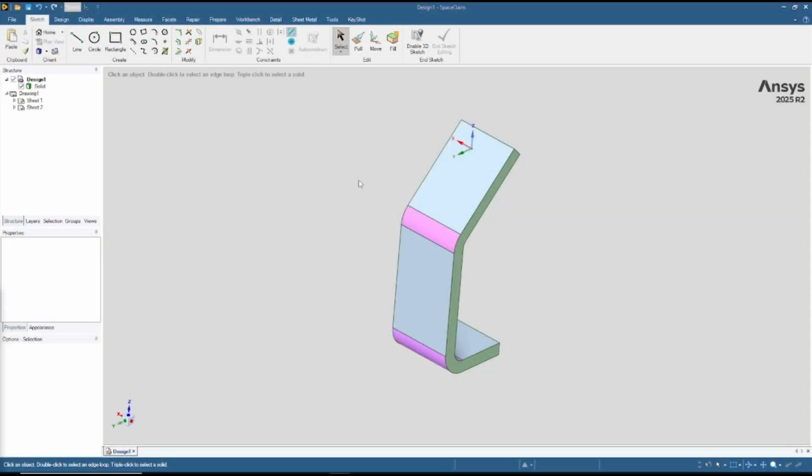Hello everyone, today we are going to learn basic Ansys SpaceClaim tutorial: how to change sheet scale.